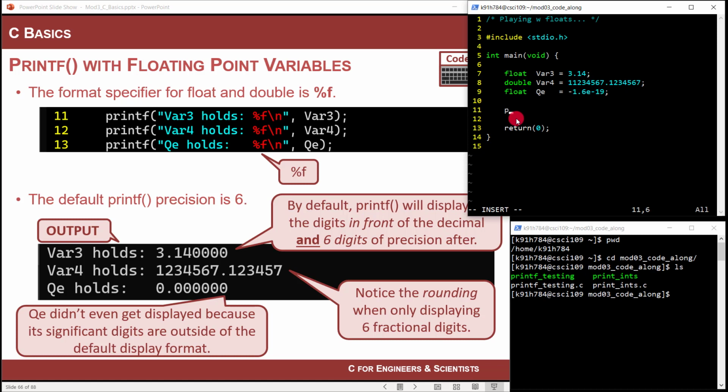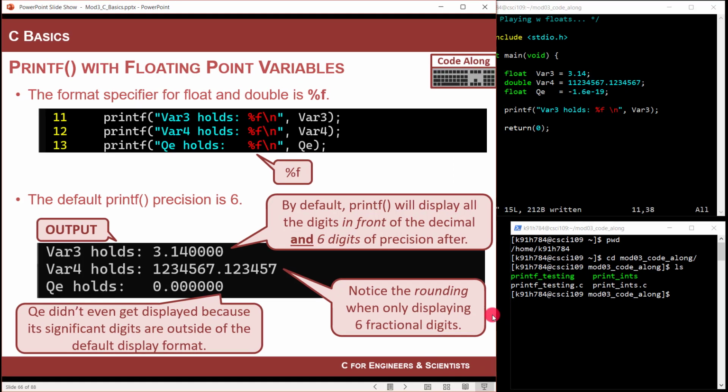So I'm gonna watch this. I'm gonna do printf, and just like last time, I'm gonna go var3 holds, and then I do a format specifier, which is gonna be %f, and that's going to tell C, hey, I want to print the value of a variable that has the type float, and I want to put it right in this location. And then it goes to new line. I end it, and I'll go var3. Okay. All right. So let's compile that and make sure that everything's cool.